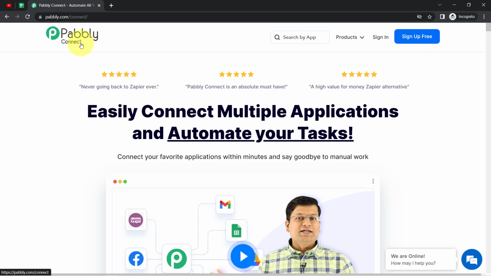Well, it is an amazing integration and automation software via which you can build connections between different applications and create automations. You can also reach here by typing pabbly.com/connect. I will also attach this link in my description box.